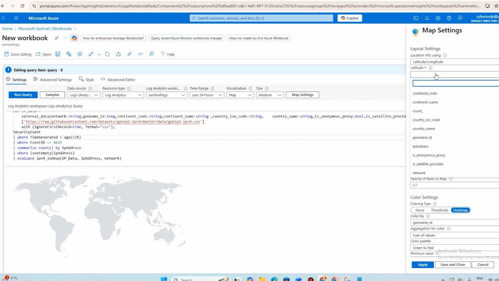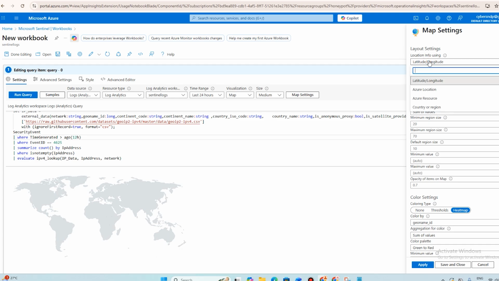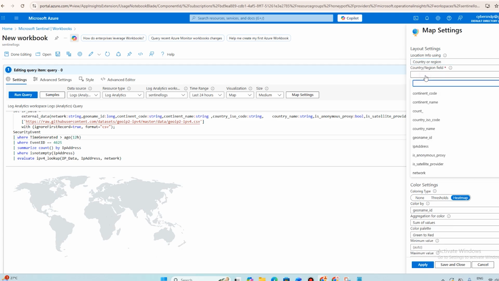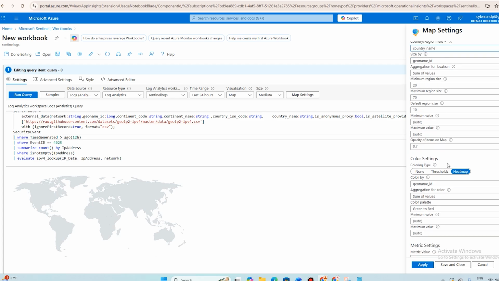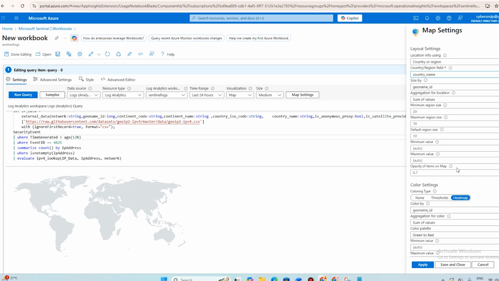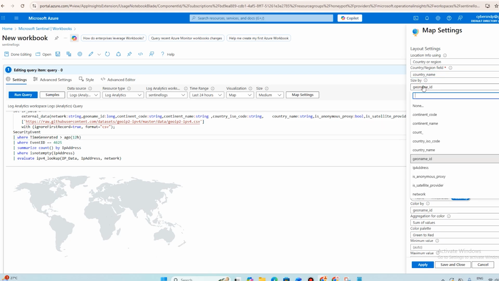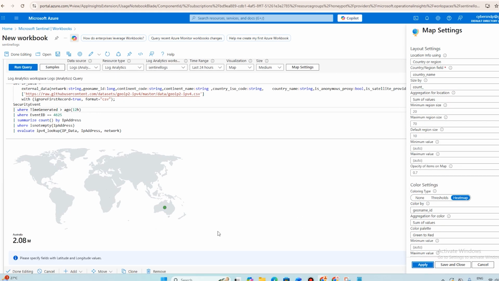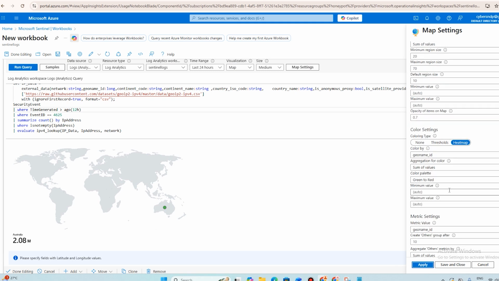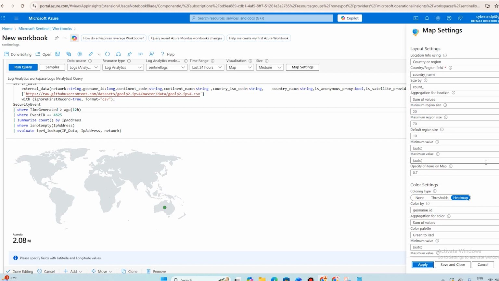And here on the latitude, I'll select, yeah, so basically I think oh, hold on. So we can do by country or region, and in the country, I'll select the country name. And I'll leave everything else as default. We can play around with this. Size by count, size by count, right? And sum values. And if I hit apply, you should be able to see now, since this is a failed logon event, that is incorrect. It says 2.08 M. I hope that is not a million.